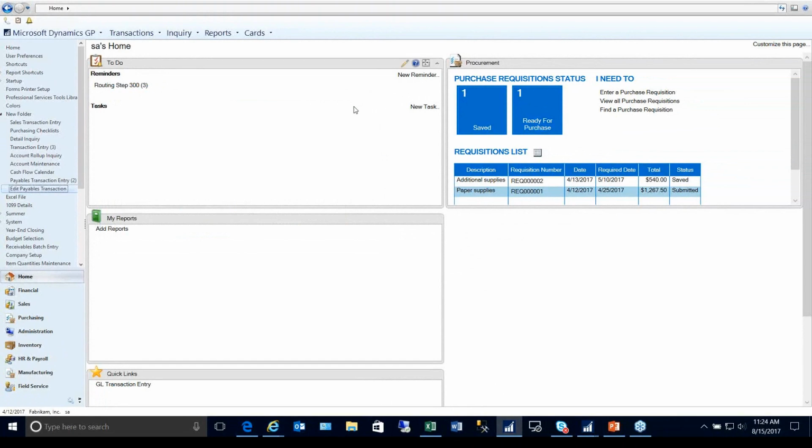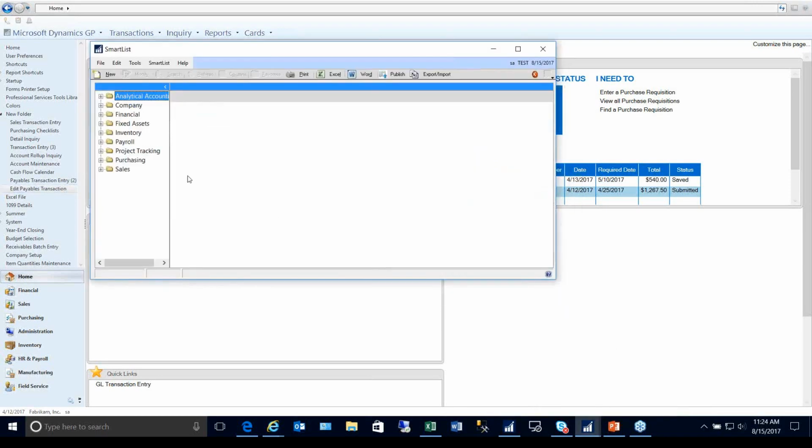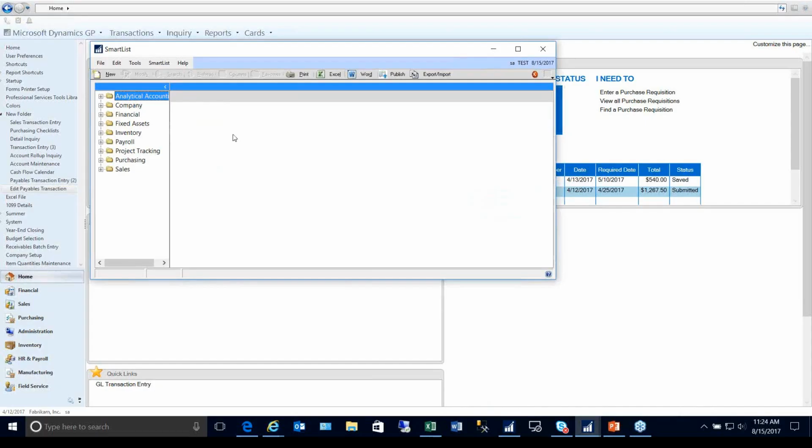Okay, number 12, Smart List. So I'm going to open up my Smart List. With GP 2013 R2, we now have the Smart List Designer, and we can create our own Smart List. But if you're like me, when you first start using these, I don't know what table to use. I don't know what information is sitting in those tables. How do I find out?